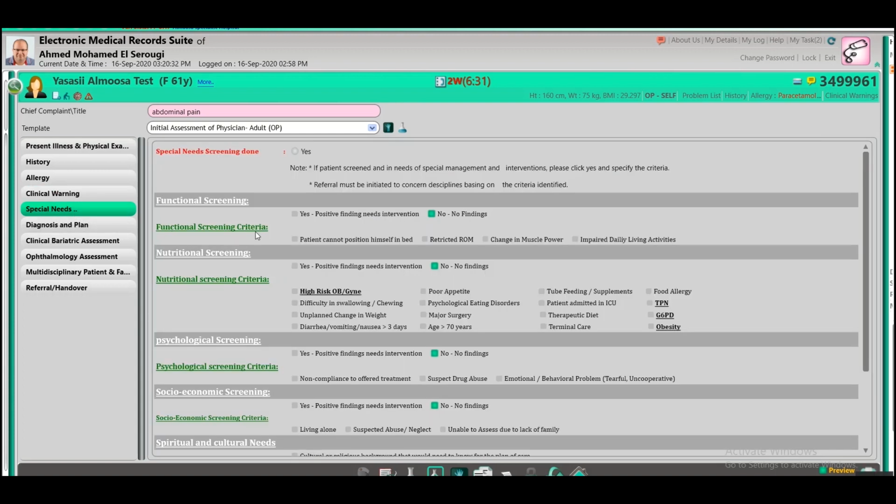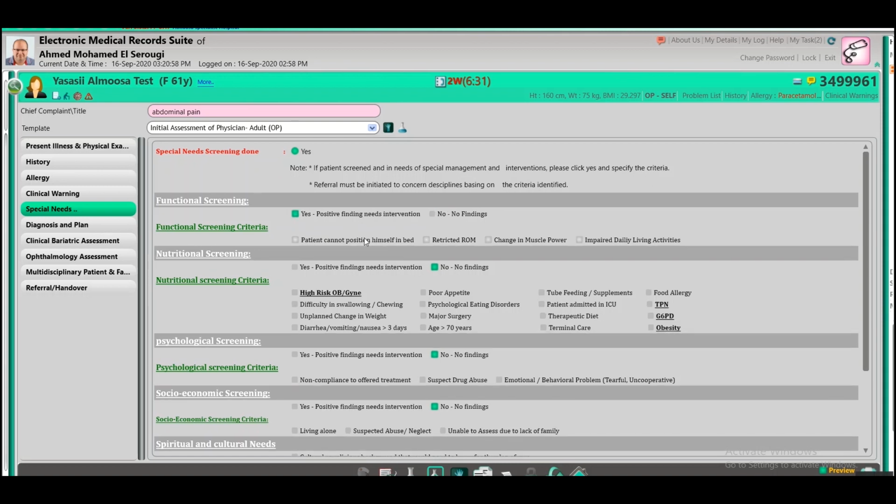Special need, this is a template wherein we screen the patient if he or she needs to be referred to another specialty. There is a mandatory field here, as there's a label colored red. This is the mandatory part. So as you can read here, there's a note: if patient screens in need of special management and intervention, please click yes and specify the criteria. So if this patient needs to be referred to a physical therapist, we will click yes and, upon assessing, there are criteria which this patient falls under.